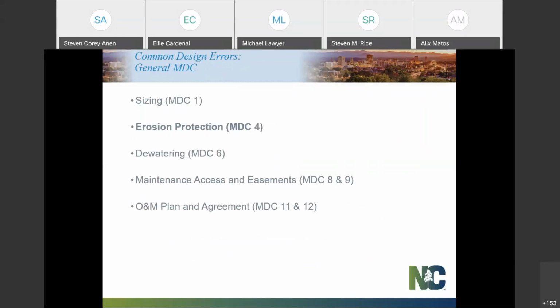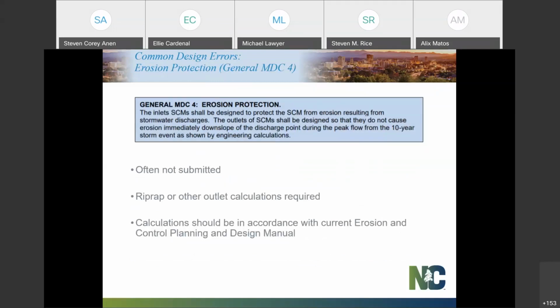General MDC 4 is erosion protection. It just says that the inlets and outlets of SCMs have to be designed to prevent erosion. For this, all we're looking for is calculations for riprap or whatever the other outlet protection is, done in accordance with the current erosion control planning and design manual. These are things that the consultants usually have done, but sometimes aren't submitted to us.